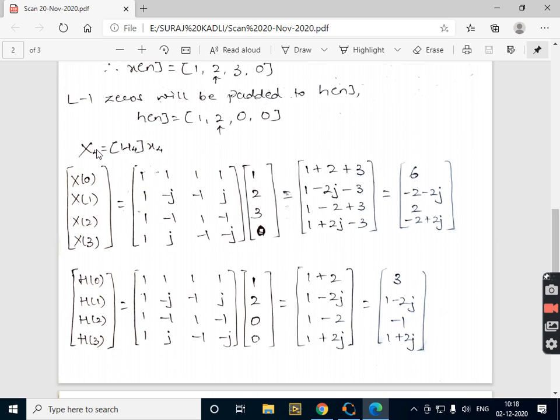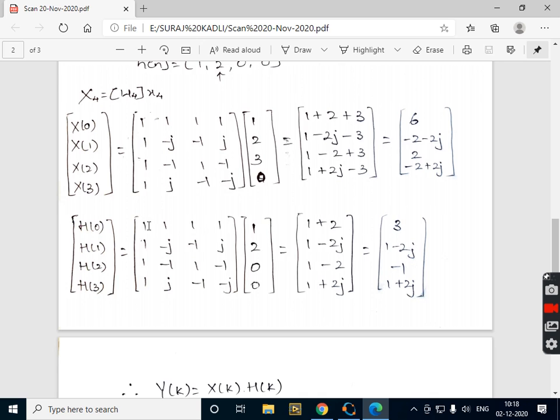We'll use the matrix method, which is easier to implement. So we'll write a 4 cross 4 twiddle factor matrix and multiply the given discrete time sequence with it. So the 4-point DFT we obtain is 6, minus 2 minus 2j, 2, minus 2 plus 2j, which is the 4-point DFT of the input sequence. In the same way, we'll obtain the 4-point DFT of the impulse response sequence, which will be 3, 1 minus 2j, minus 1, 1 plus 2j.